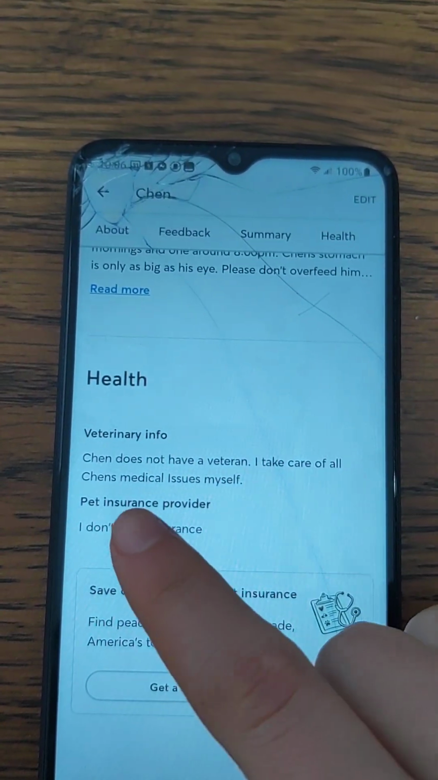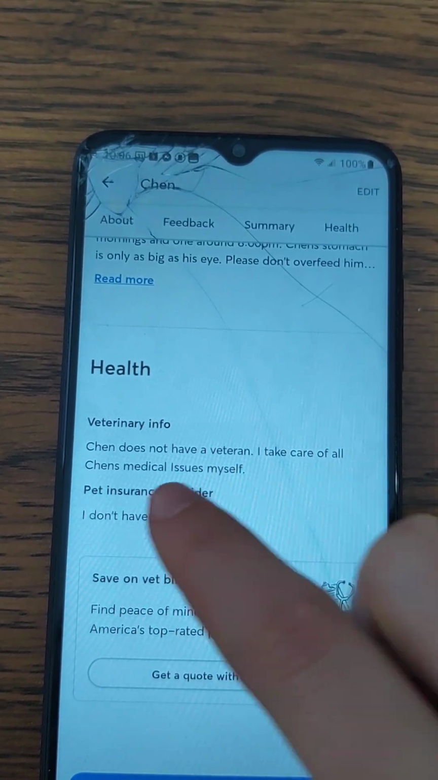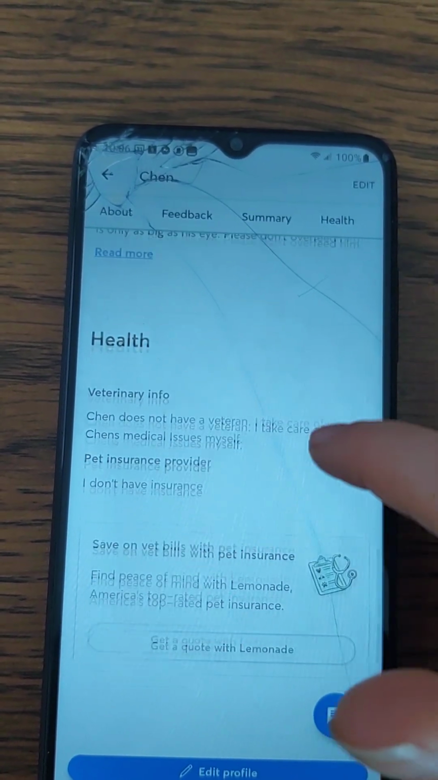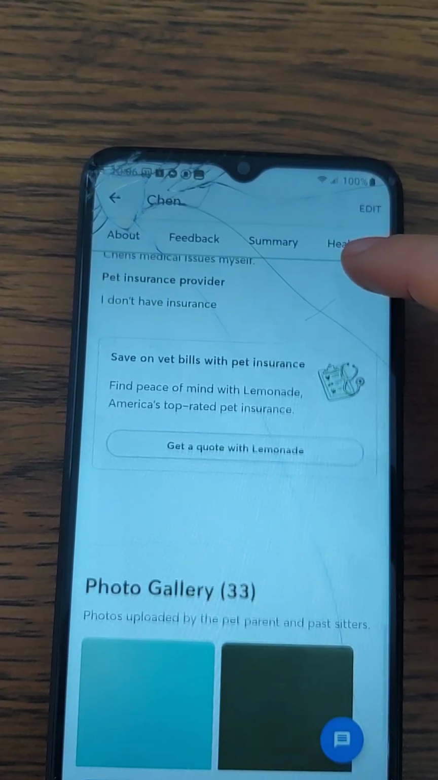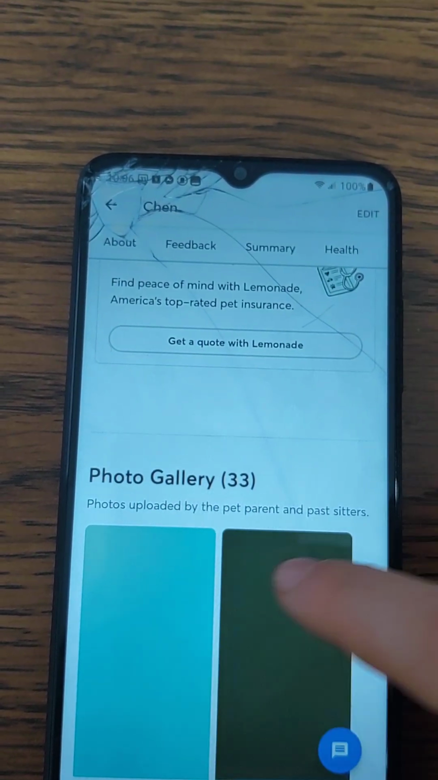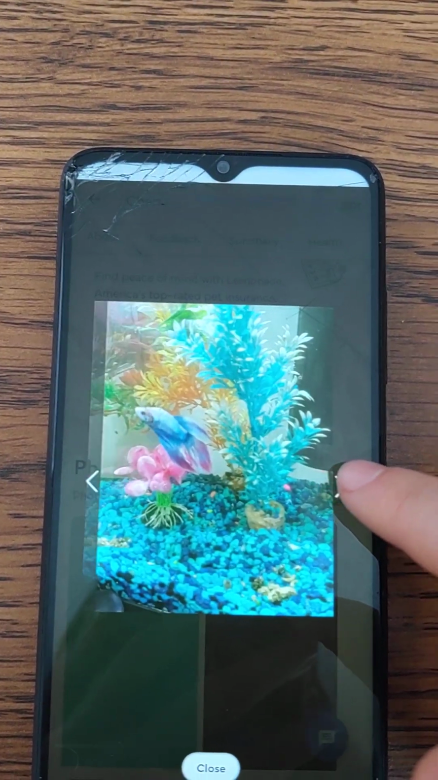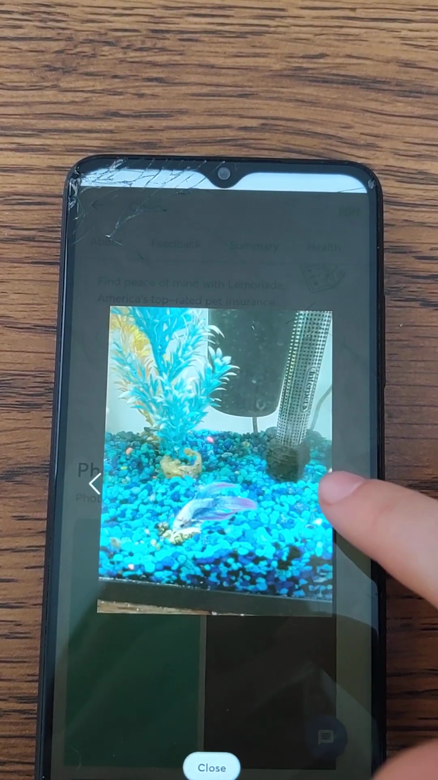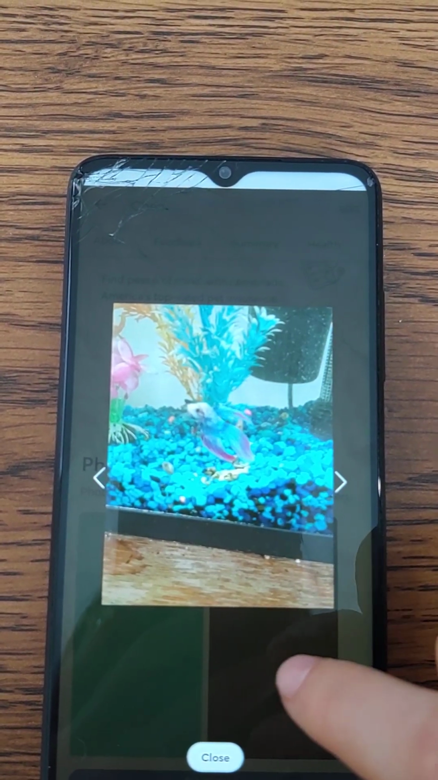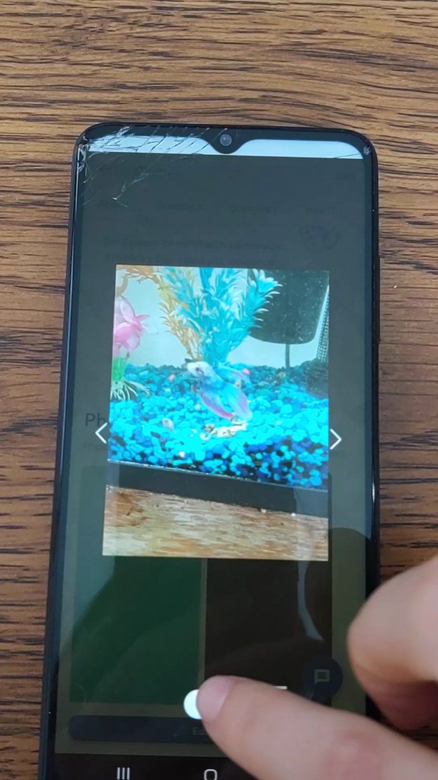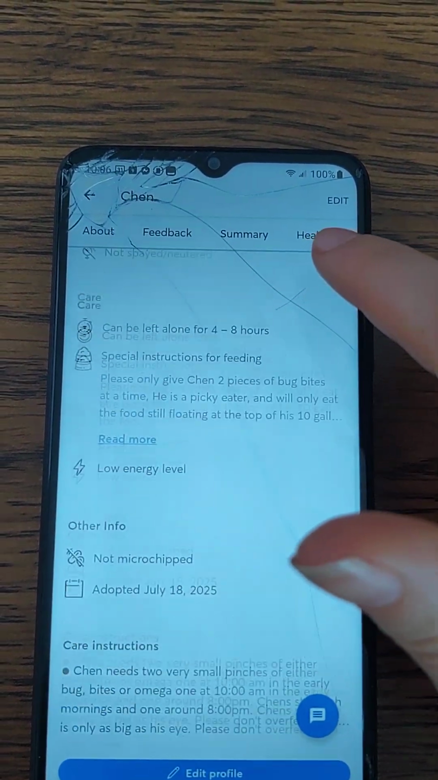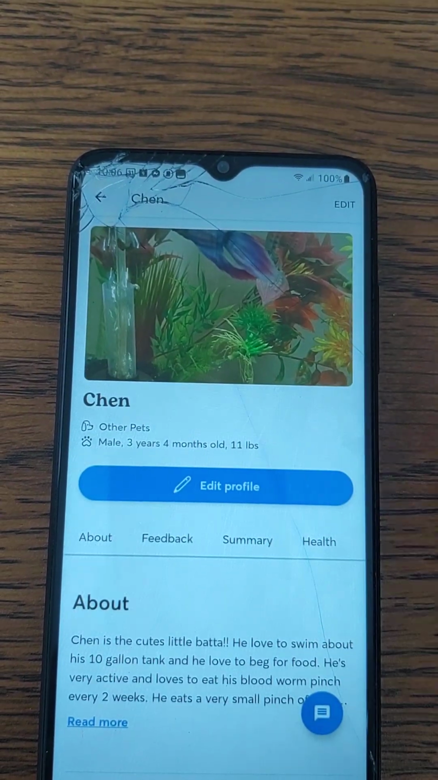And then health, I put Chen does not have a veterinarian. I take care of all of his medical issues myself. And I don't have pet care insurance. I have quite a few photos of Chen. And those are just some of them. I put close. And that's it. That's everything.